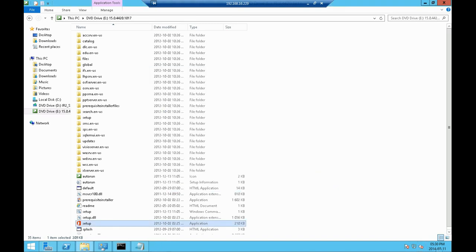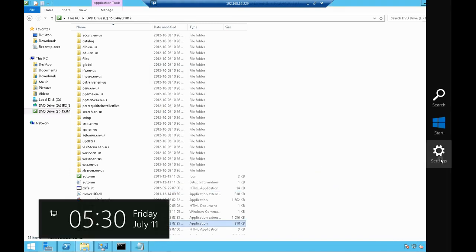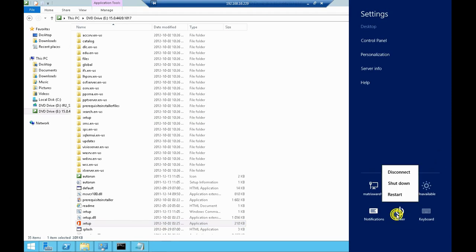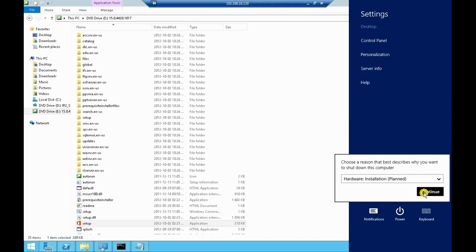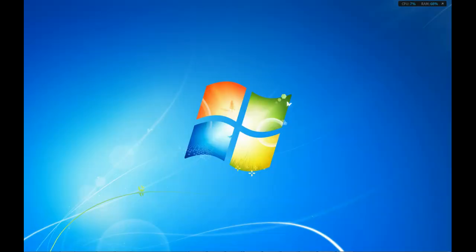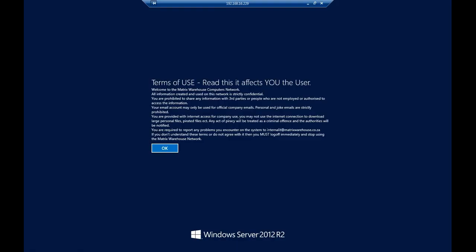Holy shit. It's always nice when you struggle and struggle and struggle with something and you finally get it working. Restart quick and then let's see if that works. Alright guys, restart finished. Let's see if we can continue with the installation.